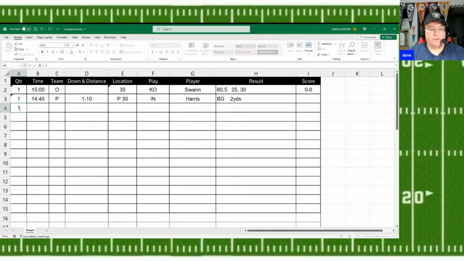So now it's the first quarter, and now 30 seconds come off the clock because it was a run and it was inbounds. So Pittsburgh ball, 2nd and 8 at the Pittsburgh 32-yard line. And now I call my next play. So now I'm going to call a short pass, and I'm going to go to Allworth.